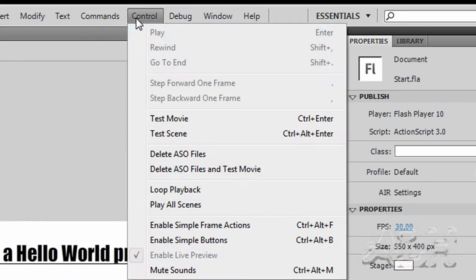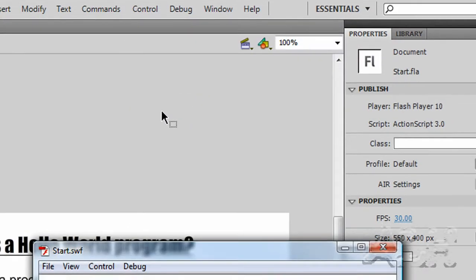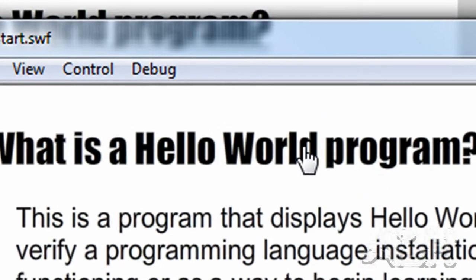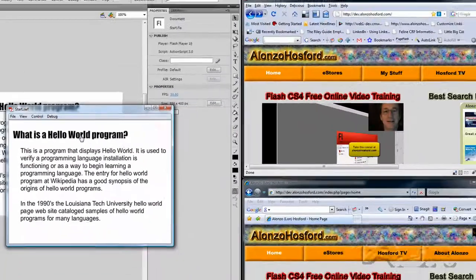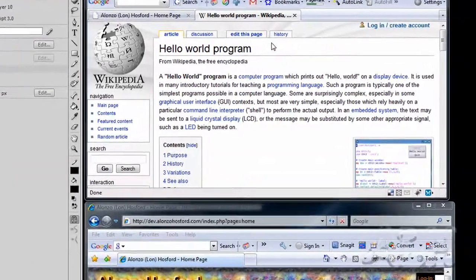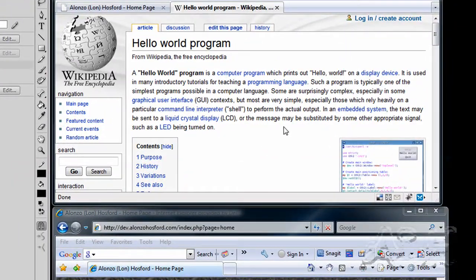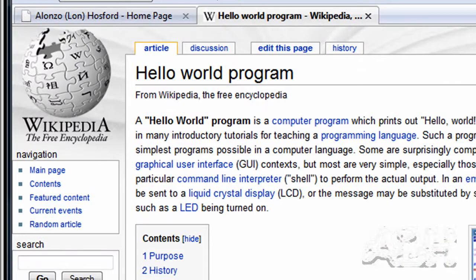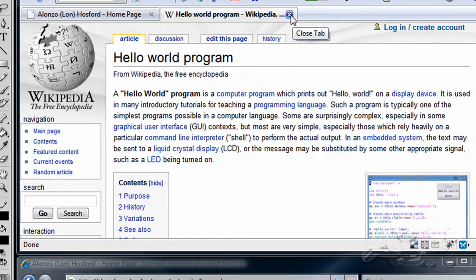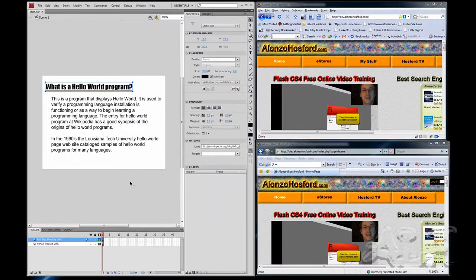And then we'll do Control, Test Movie, and when I roll the mouse over that text, it indicates that it can be clicked, and then I'll click it, and the Flash Control Test Movie has opened up the web page in my default web browser. And we'll close this, and we'll close the tab that was opened in my web browser.